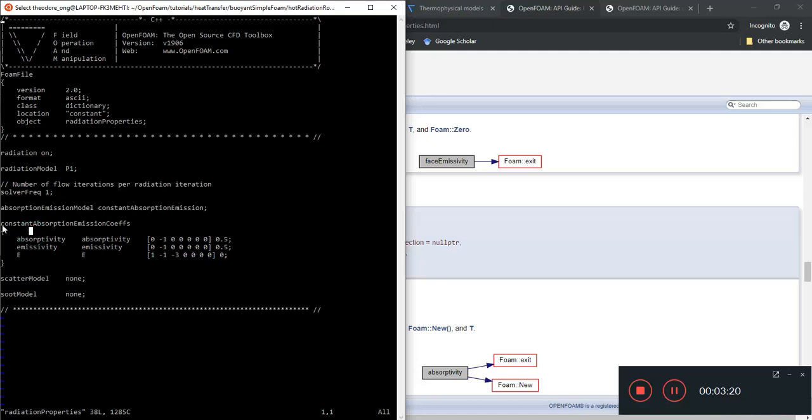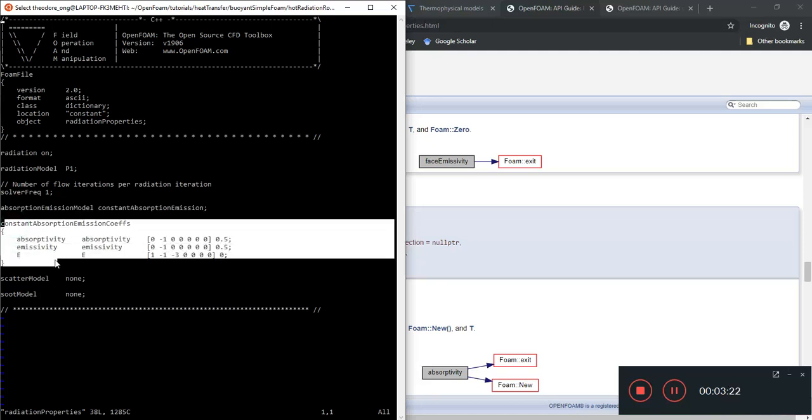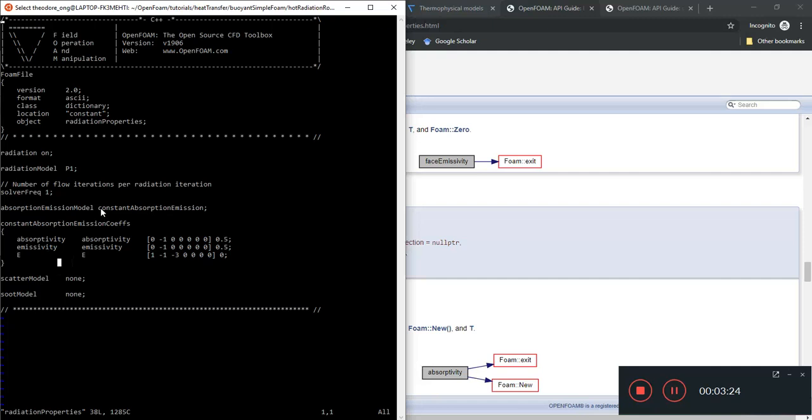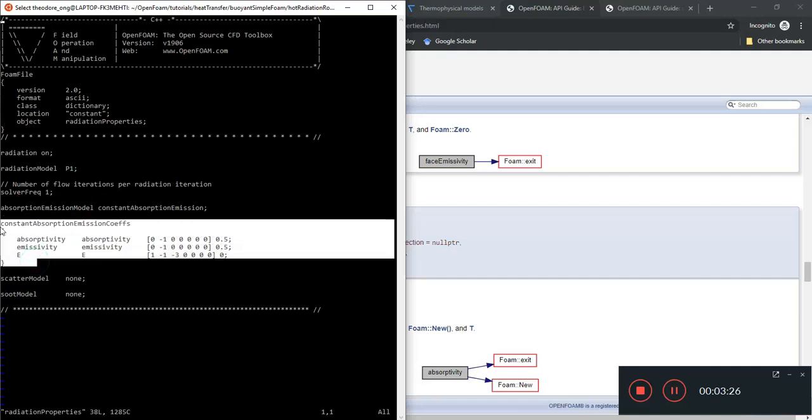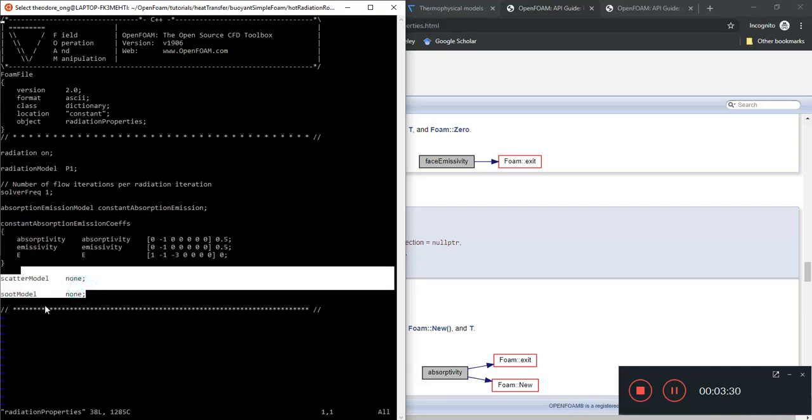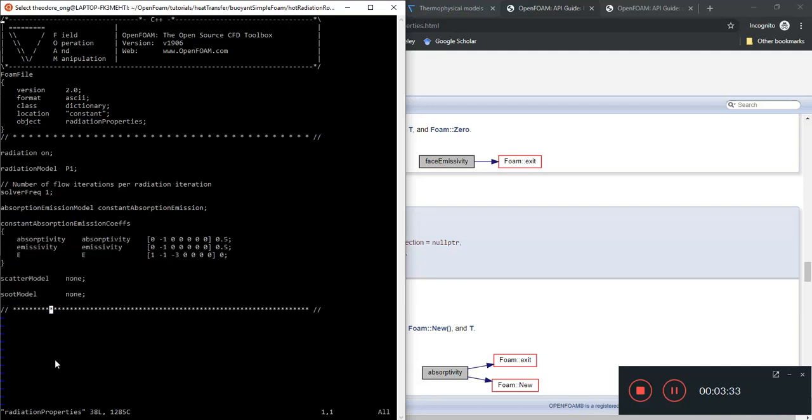Alright, so these are the constant absorption and emission coefficients. Since we define a model, we have to give the model inputs, similar to the thermophysical properties. The scatter and soot models we both have as none. So it's a pretty simple model. But basically, to turn on radiation, we need to put in these files.